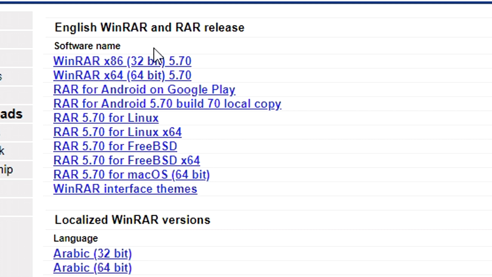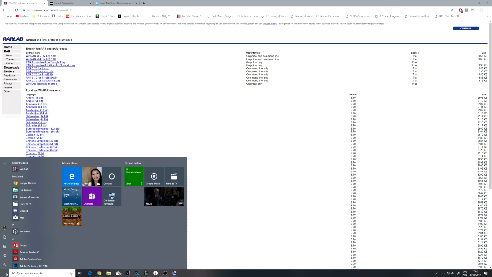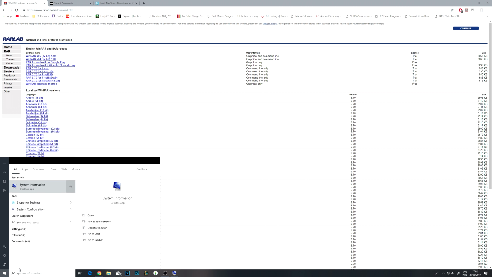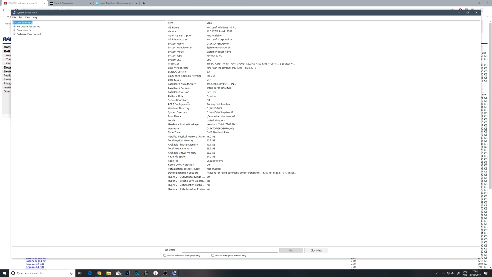It will depend on your computer, so you need to make sure that you have a look at this. So we're going to load up your system information. You can do this just by clicking on the start menu down here and typing in system, and it is literally the first one that comes up. You can click on that and it'll open up. On here we can see our versions, and you want to be looking at this number just here.